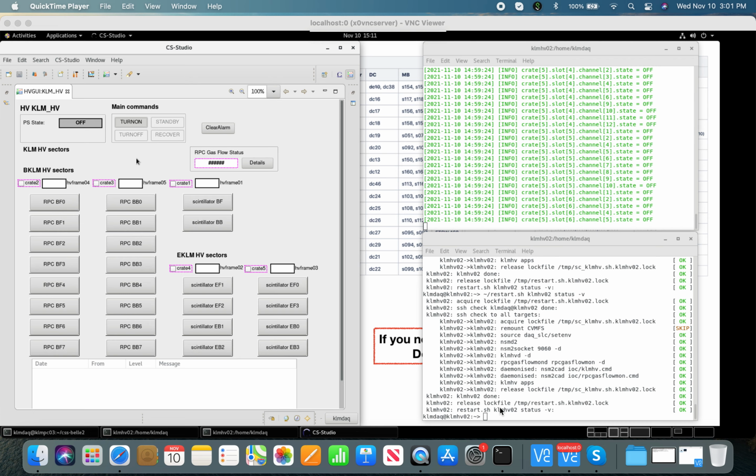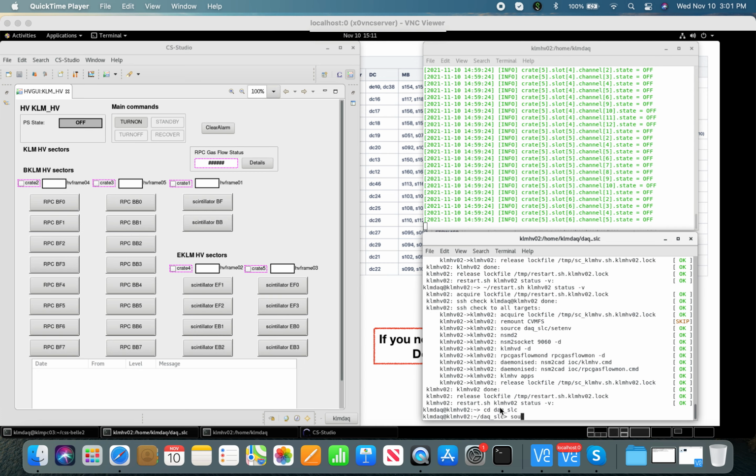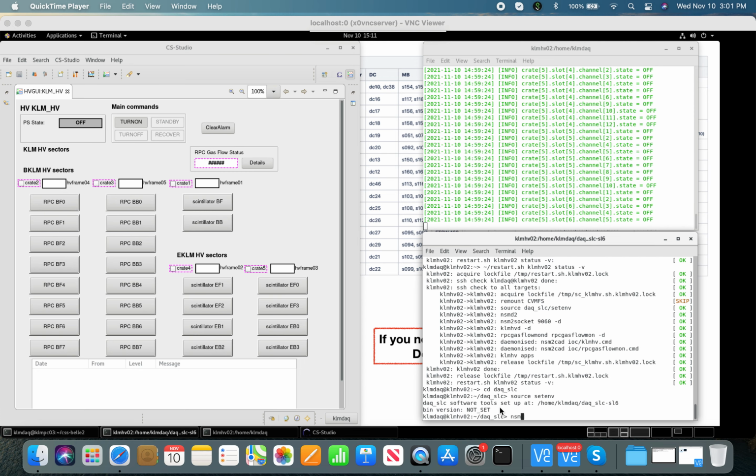Okay, so yes, it's not working. Well, let's see how to debug it. For me, it looks like an NSM2 socket issue. Although all the processes are running here, in this situation we need to source the DAQ SLC set env. Then I will use the command nsminfo2 with the port number 9124.